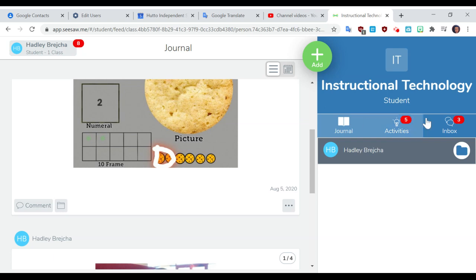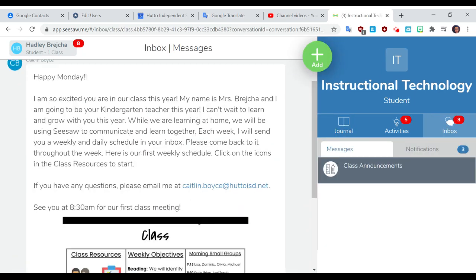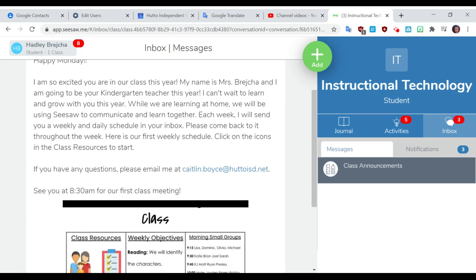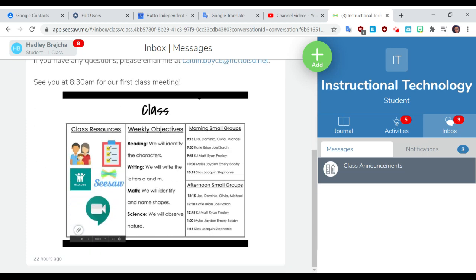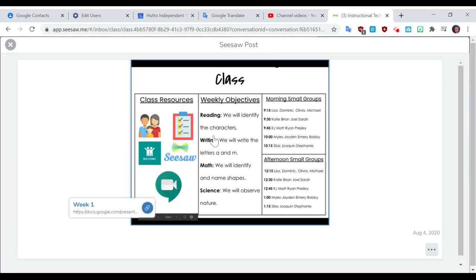Let's look at the next tab, Inbox. This is where my teacher will send me messages. I can click here and see the message my teacher sent me. Look, she sent us our message for the first week of school. At the bottom, she included a link, so I'm going to click on it, and then to open it real big, I'm going to click it one more time.